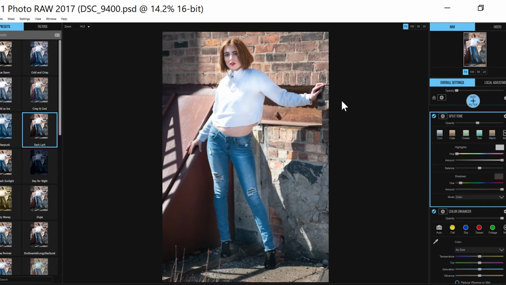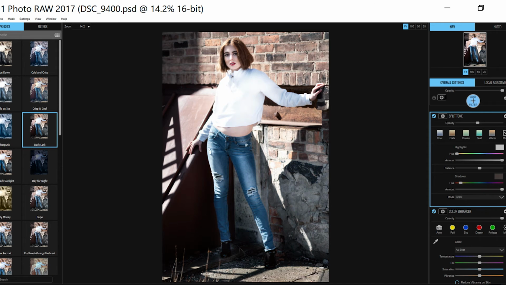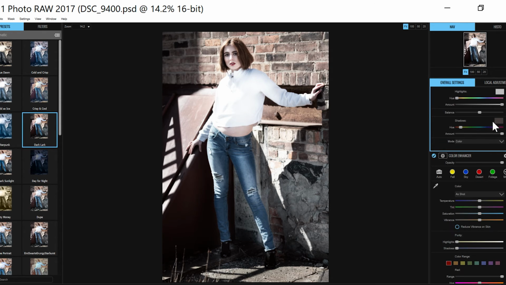If I drop the opacity on this layer, you'll see what it looks like without that filter, and then adding the Dark Lark just pops the darks. It does bring back a little bit more of the contrast, and that's okay. But I can go in and adjust the levels of split toning or color enhancement that we've got going on.